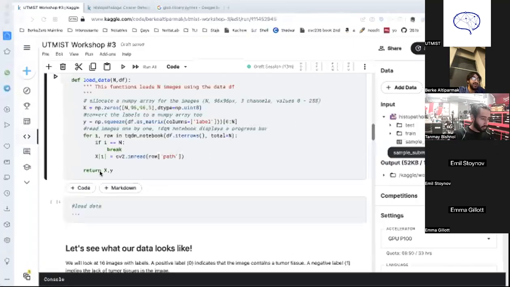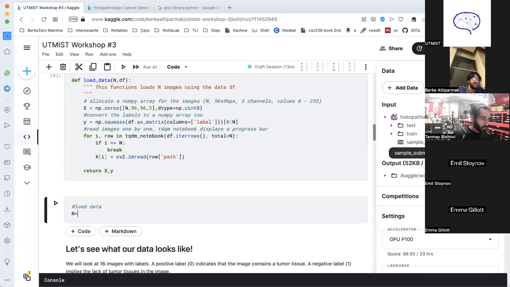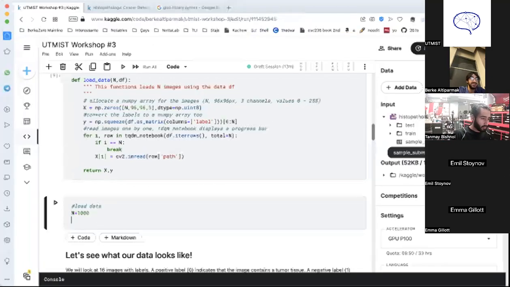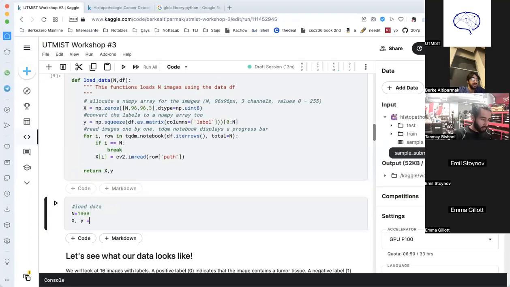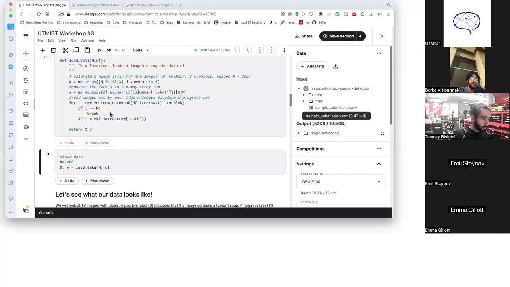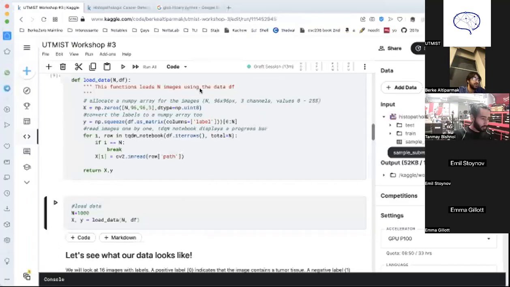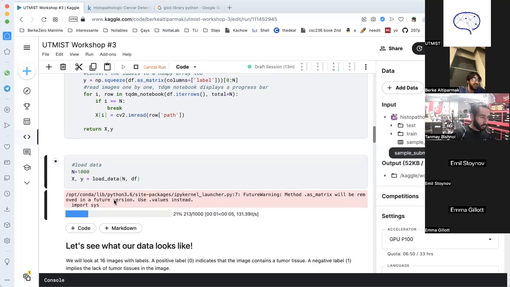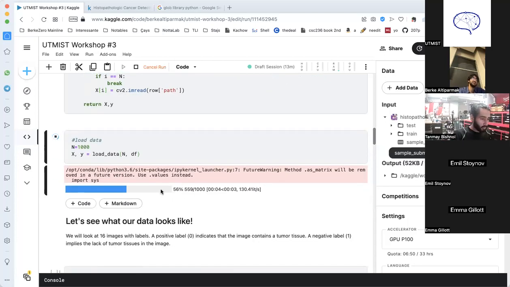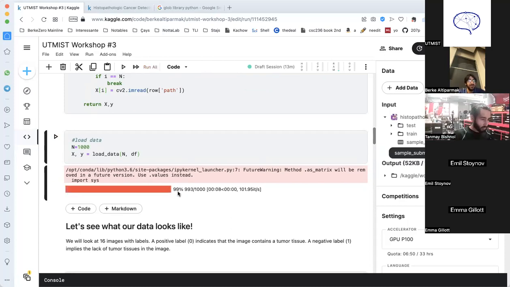So how can we use this function? First we will define n. Let's say we want to load 1,000 images, and we also want to use this function like this. So we are inputting n as our input and also our data frame. If you run this, it should not give you an error, but it should start loading the images. It seems to stop at 99%, but it doesn't mean it stopped. That means it has worked, but for some reason it shows it like this. So if you see this, this means it worked.